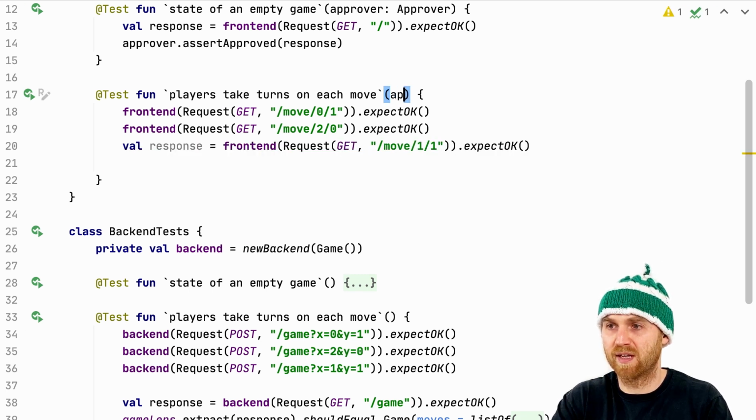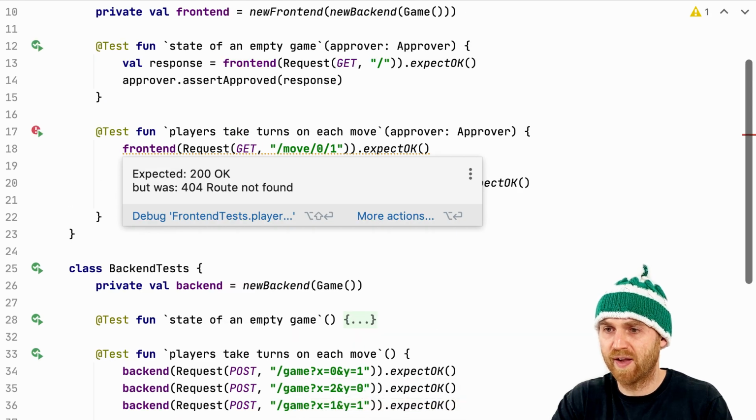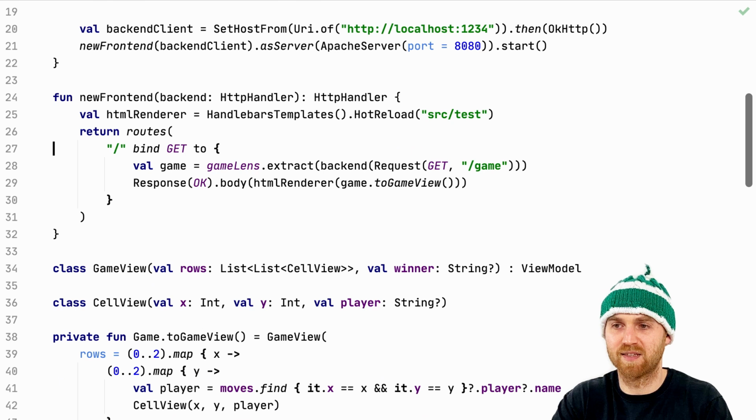And we can once again use approver to approve the content of the response. We can say approver assert approved response. Let's run the test and see how it fails. It fails on the request, which makes sense because we are not handling /move here yet. Let's do that.